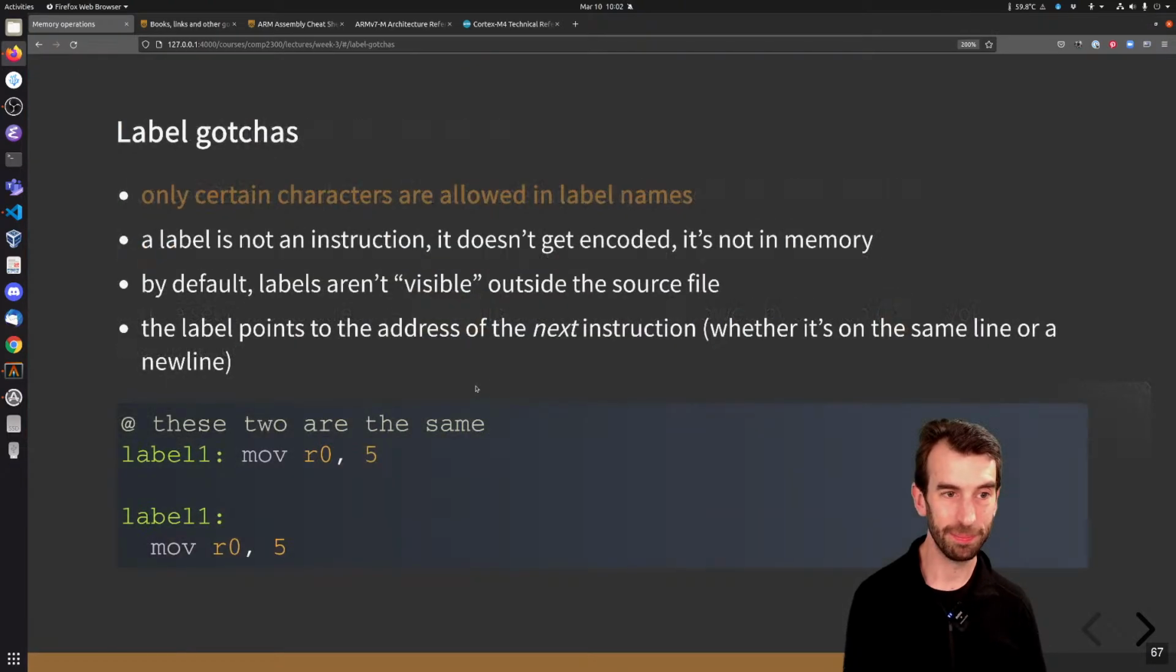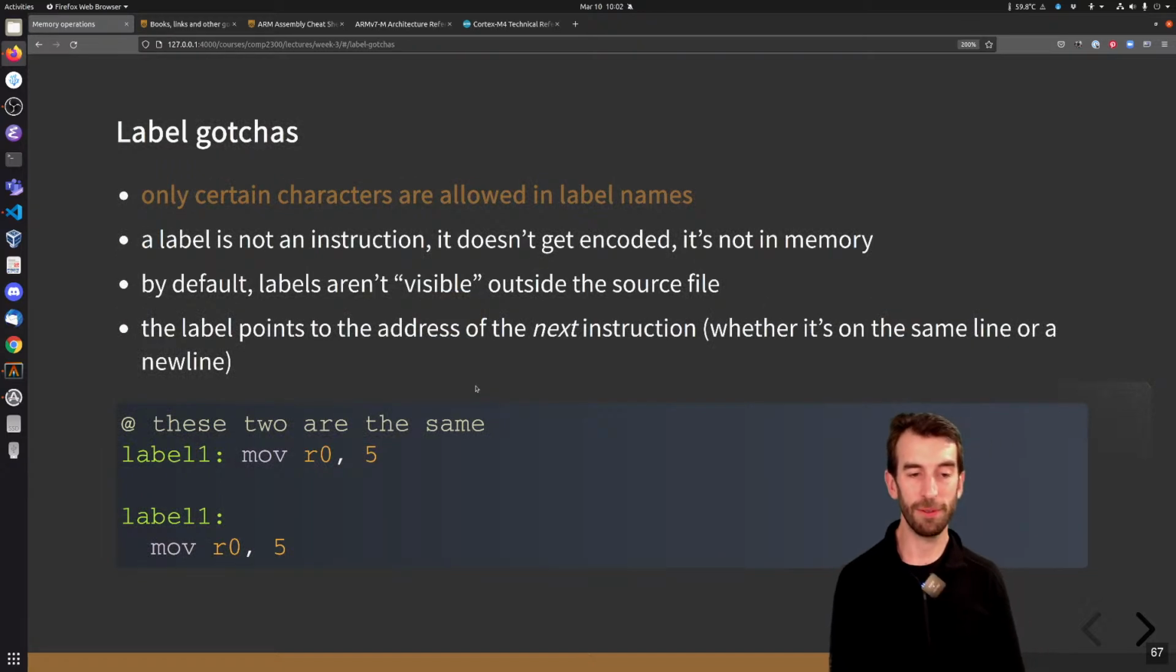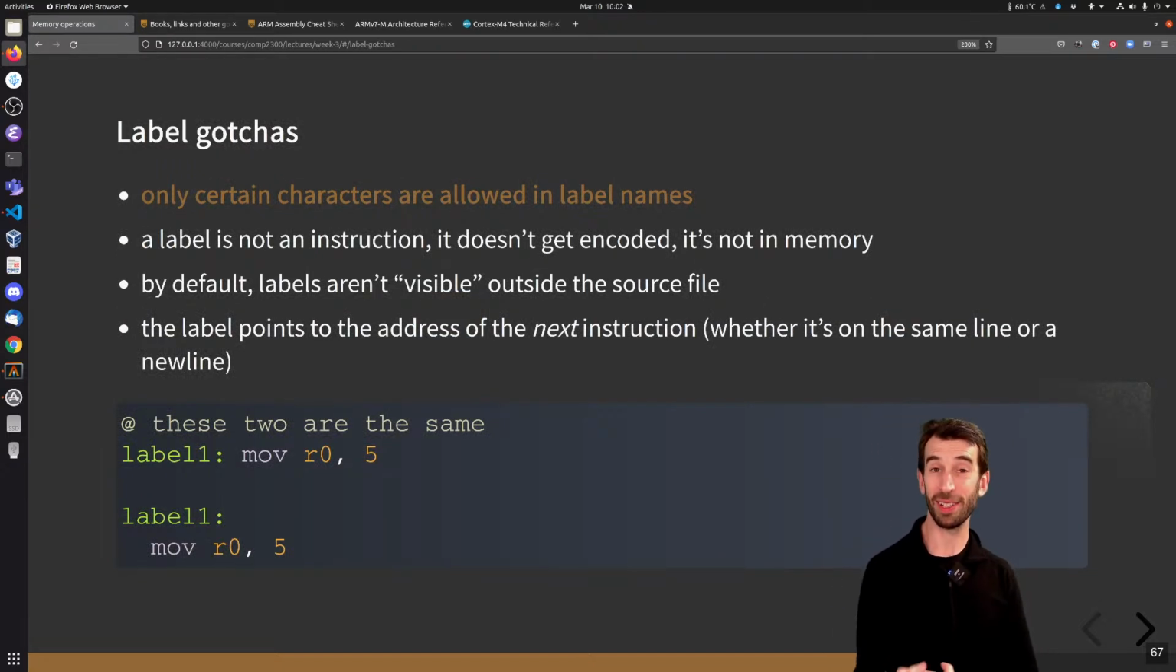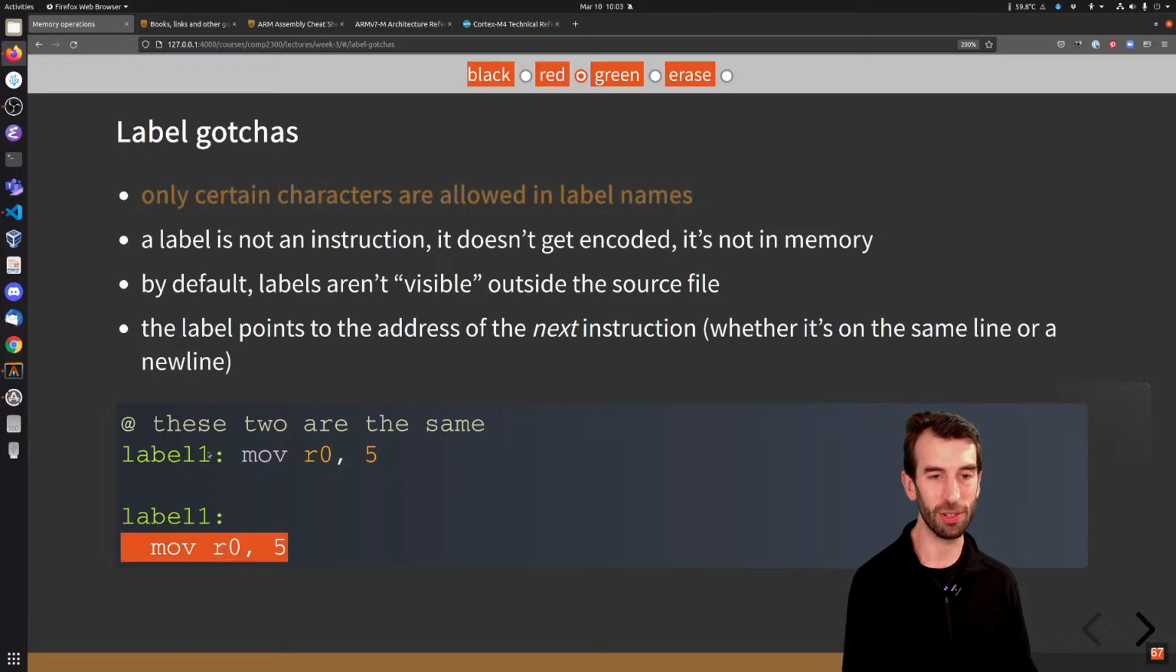Main is a label. Just a few things about labels. Only certain characters are allowed in label names. Generally you just use letters and numbers, you should be fine. A label is not an instruction, it doesn't get encoded, it's not in memory. It's just pointing to an actual instruction.